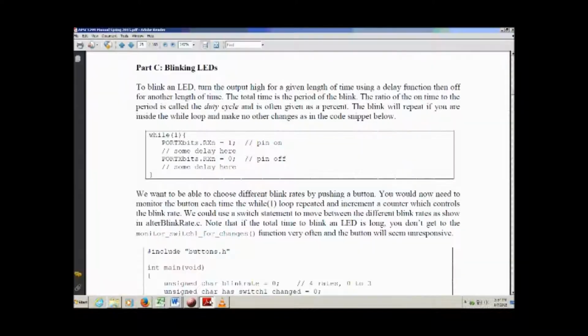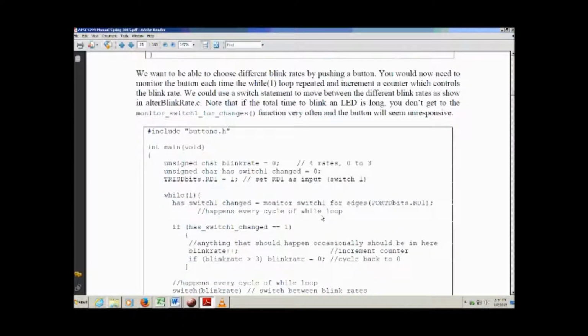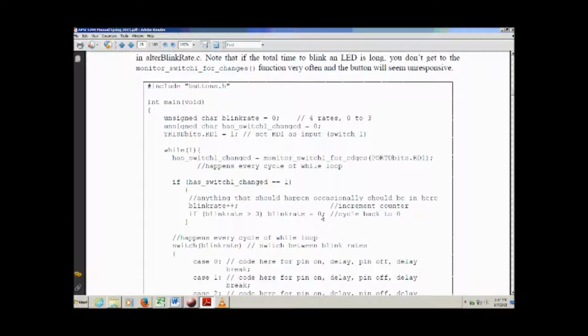Now going back to the code here, again, you've been given a little snippet of code to give you an idea of how to structure things, but you're going to have to add stuff to this. So first of all, they define something called blink rate, and that's going to control how fast your LEDs are blinking. And everything else looks pretty similar to what you saw in Part A. You've got this has switch 1 changed, and you've got this monitor switch 1 for edges function. So you're going to adjust things, and in this case, it'll be if has switch 1 changed has been assigned a value of 1, then the blink rate is going to increase, and when you get to the maximum blink rate, it goes back down to 0.